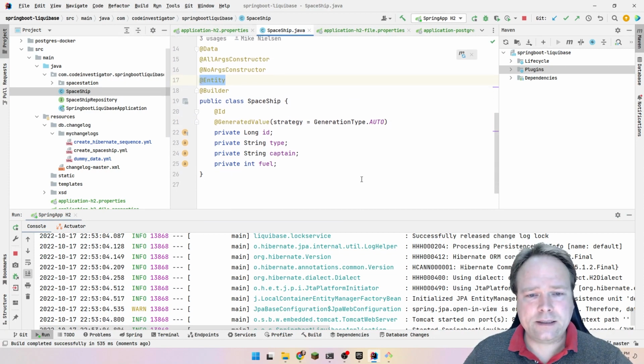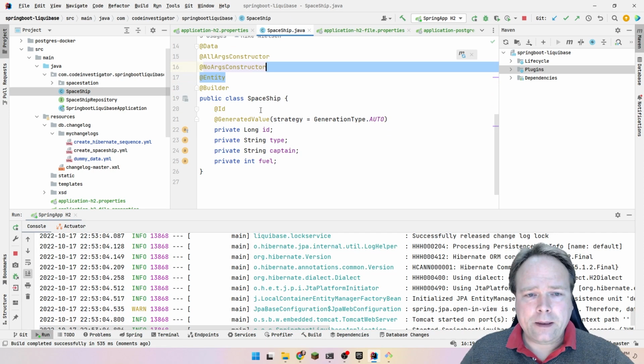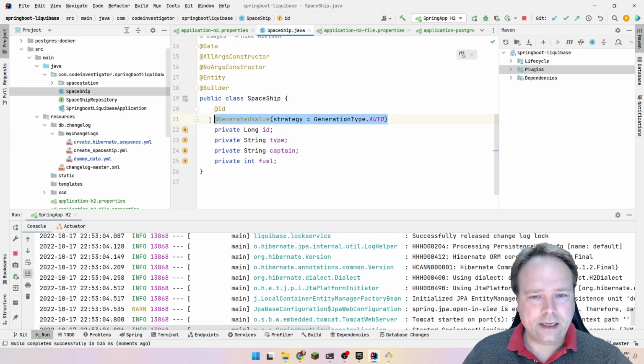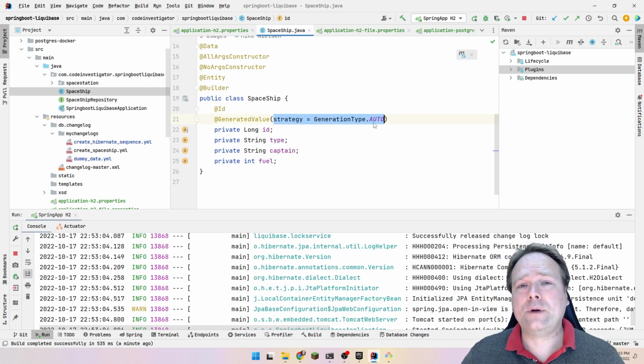I've annotated it with an entity. This means that this is a JPA entity, and this will be converted and treated as a table. Then I've created an ID. You should always have an ID, and then I have set a generated value. When you use an H2 database and set the generated value strategy to auto, then behind the scenes a sequence will be created and used to create new IDs for our spaceships right here.